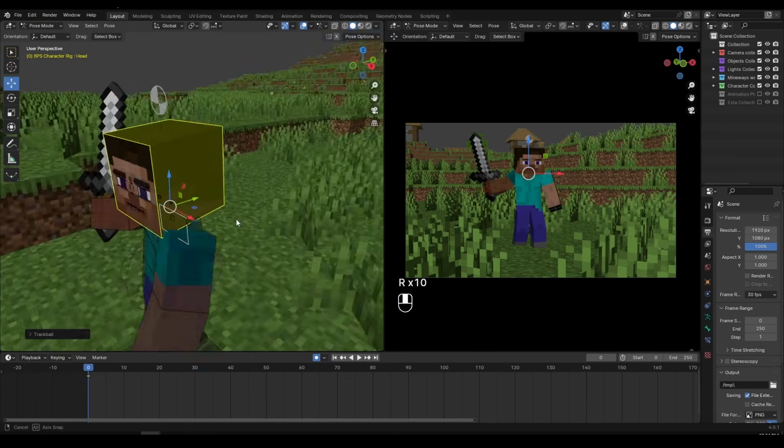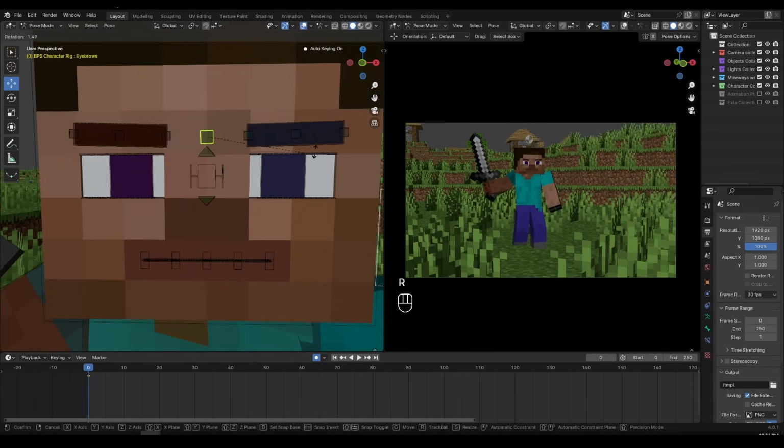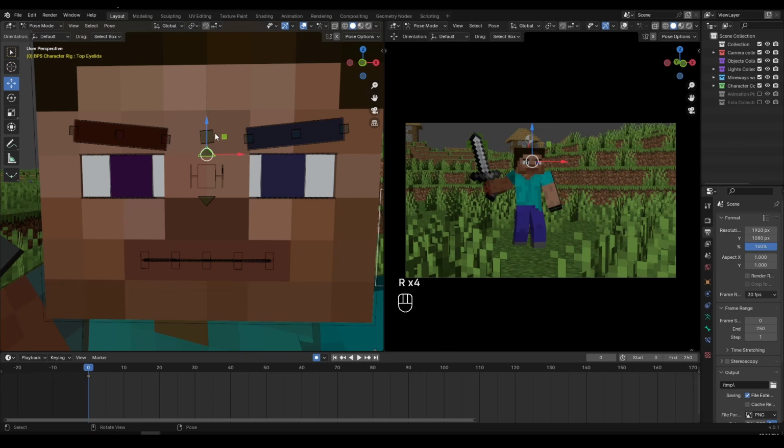And I'm not going to go too much into the facial expressions, but let's give him an angry look since he's training and swinging his sword. So maybe give him a bit of an angry look here and then here. Rotate this and then rotate this as well a bit.